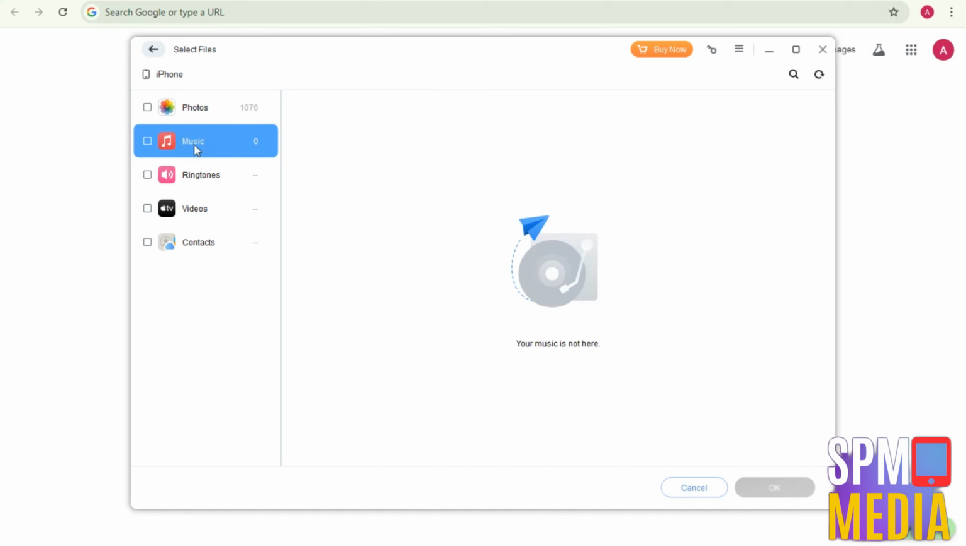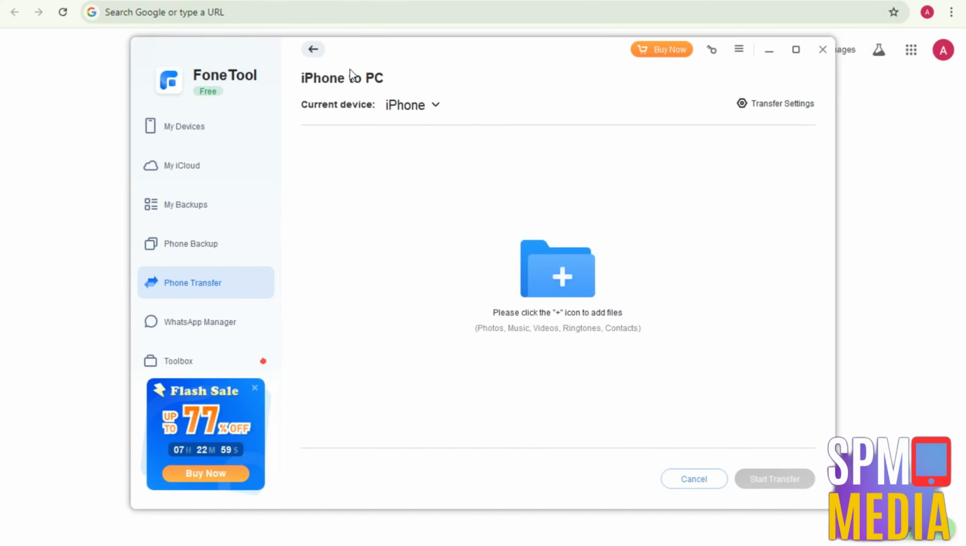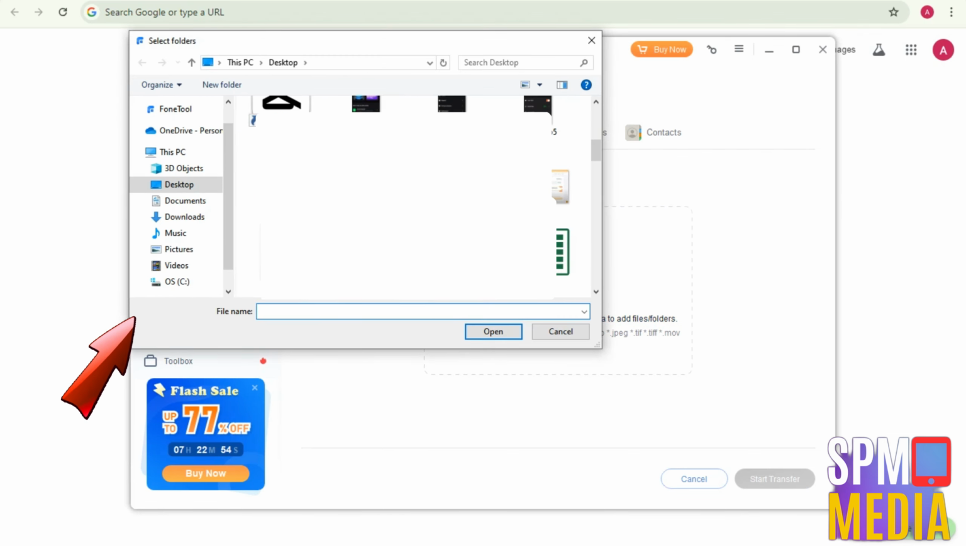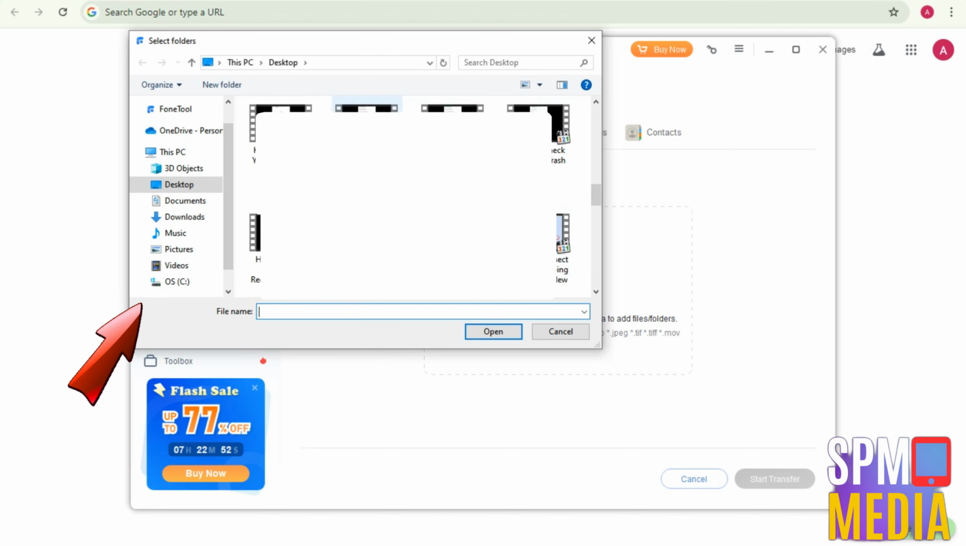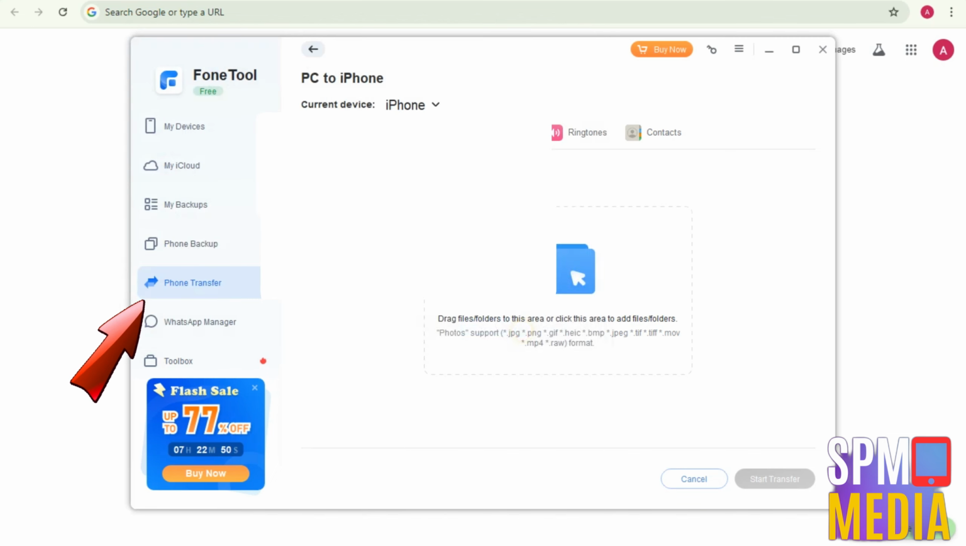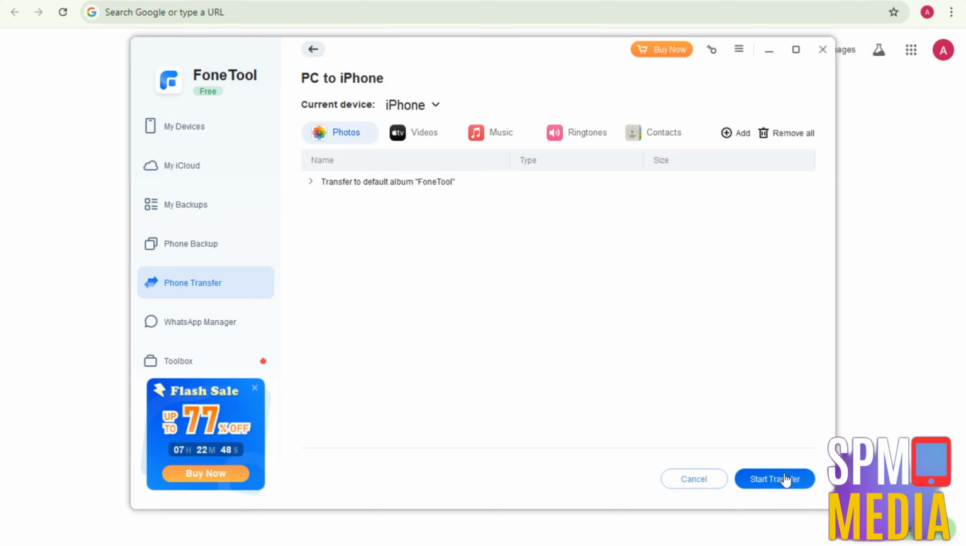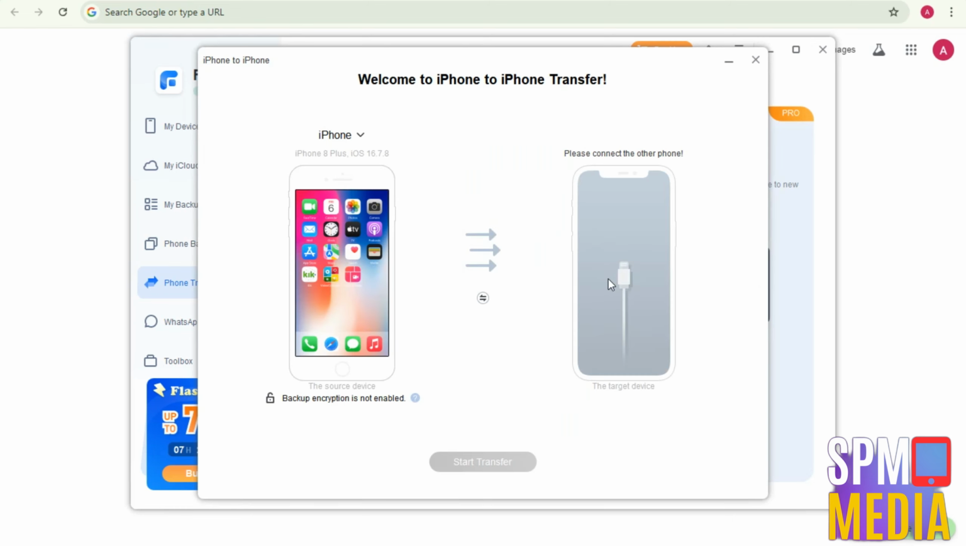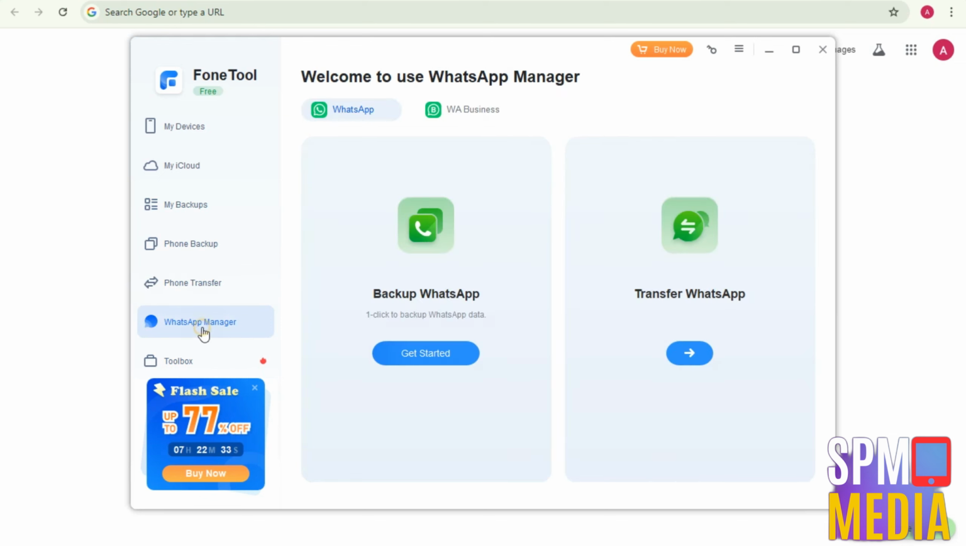And then transfer. And they have also this PC to iPhone. You just have to simply click this, get started, import that file from your PC, and then tap it. Then you can simply tap transfer. So that is from PC to your iPhone. As easy as that. And then we have here iPhone to iPhone. Make sure that you have also plugged in the other iPhone device in order for you to transfer files from your iPhone to your other iPhone.